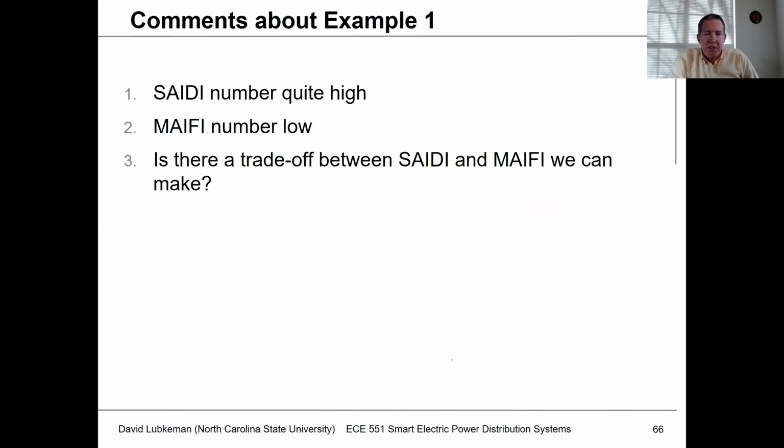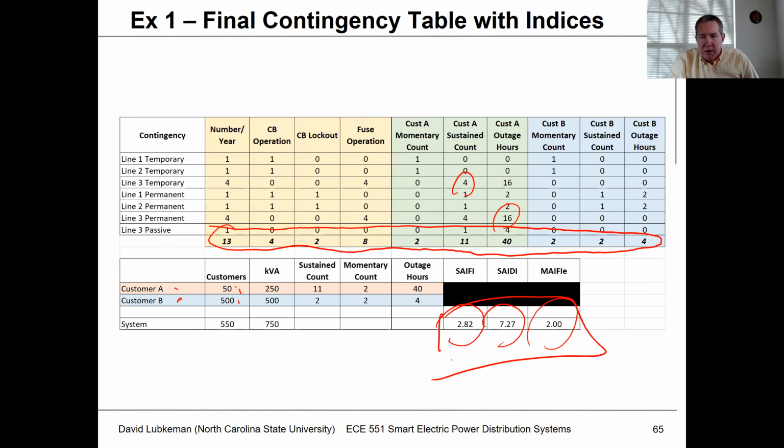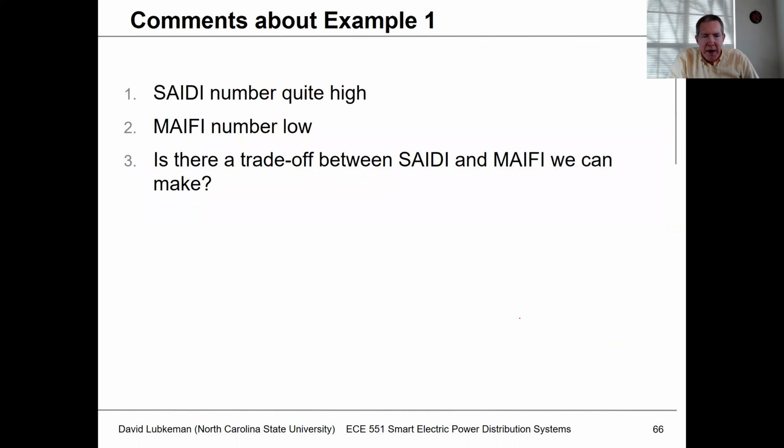You can see in this example that the SAIDI number is really high, like 7.27. That's terrible. Normally US customers would expect 2 hours per year, so this is about 4 times higher than normal. The SAIFI number is not too bad. The MAIFI number is still low.